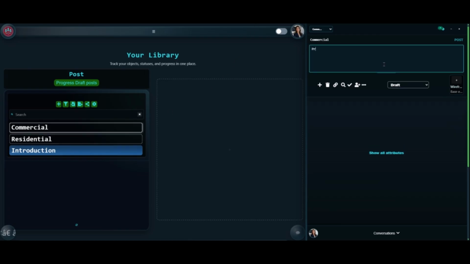Now I'll add a short description to commercial. The description is important because it gives the platform context about how posts inside this object should be created. For commercial, we'll keep it short, professional tone for landlords, investors, and business clients. Focus on market value, confidence, and clear next steps.